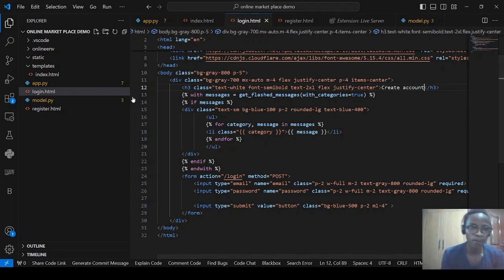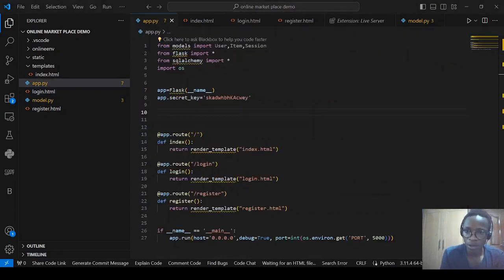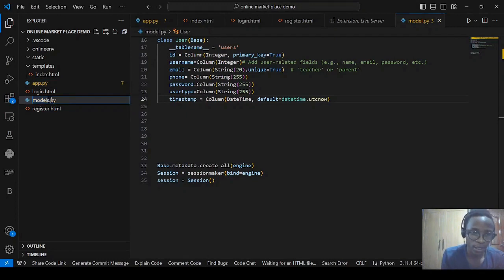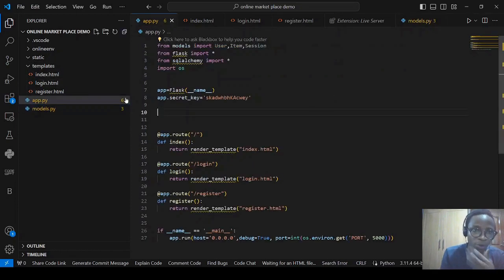Now we're good to go. Then there's a little error. We need to rename this to models.py, not model.py. Rename this to models.py. Once you're done, drag this back to the template, both the login.html, and the next thing, we're going back to the app.py to define the login credentials.